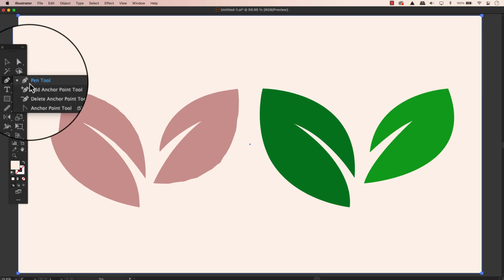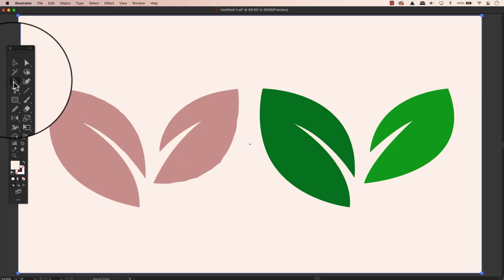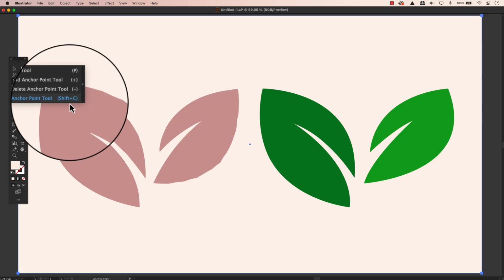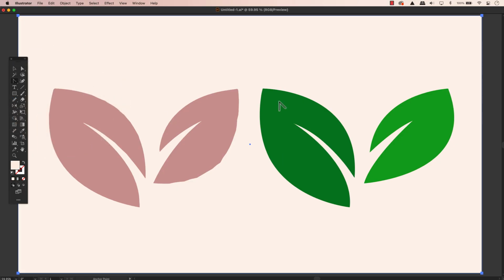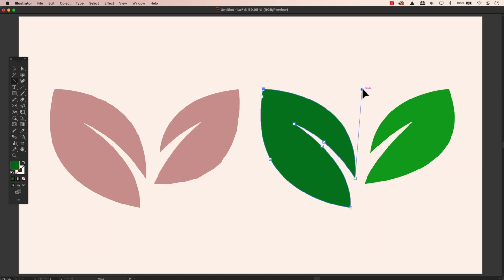The anchor point tool can be found with the pen tool or by the keyboard shortcut Shift-C on both Mac and PC. This tool is perfect when one anchor point is causing a problem. You can turn a smooth curve into a sharp edge and back into a smooth curve. Adjusting the handles changes how the entire curve flows.